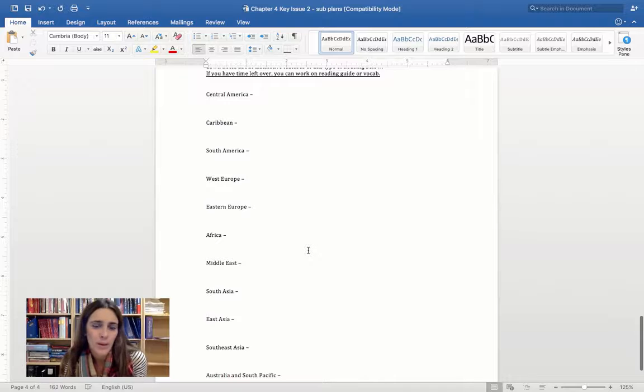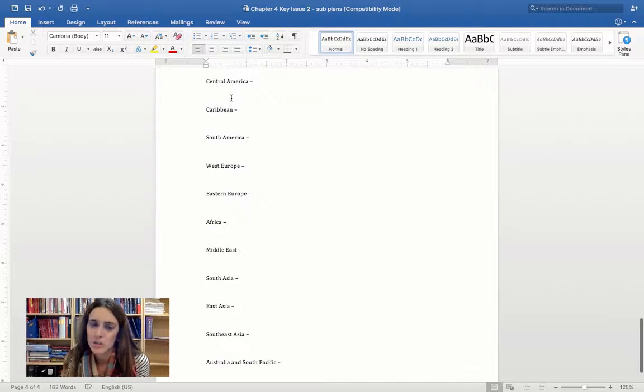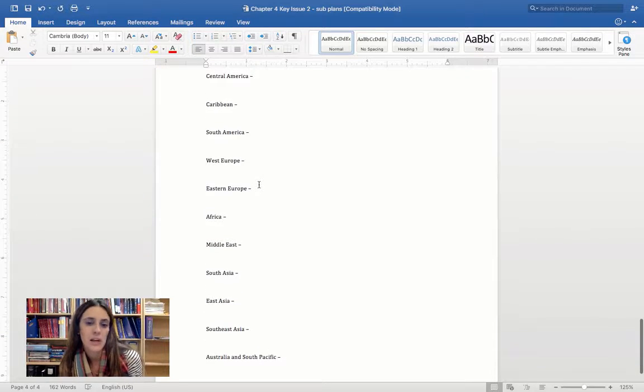Remember, Central America is a pretty large region, so there's probably not going to be only one style. But do your best to get down some information about the types of folk housing you might see in each of these different regions.